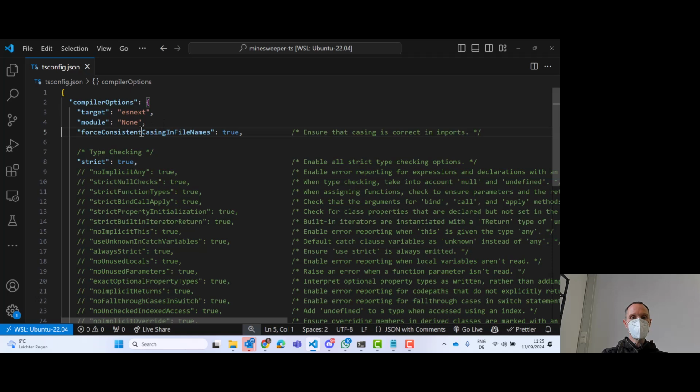This is the next important setting. First, consistent casing in file names. If you work on Windows, you probably know that Windows is not case sensitive when it comes to file names. But we want to be case sensitive. So this forces you to use correct file names.